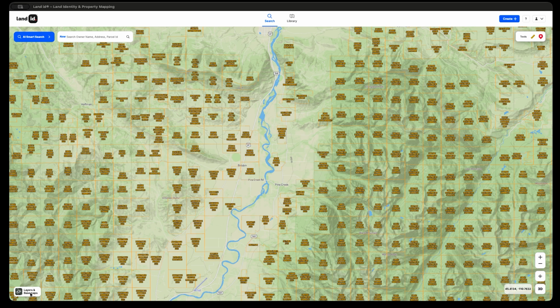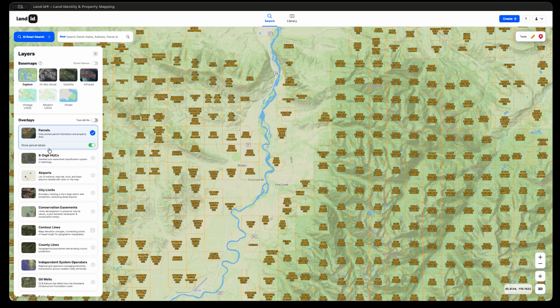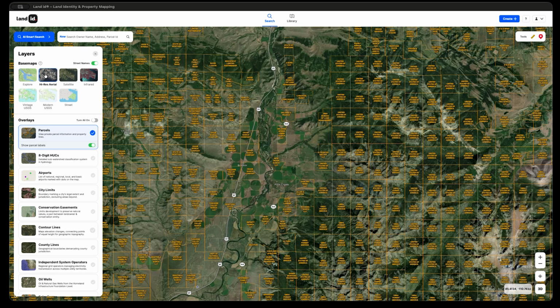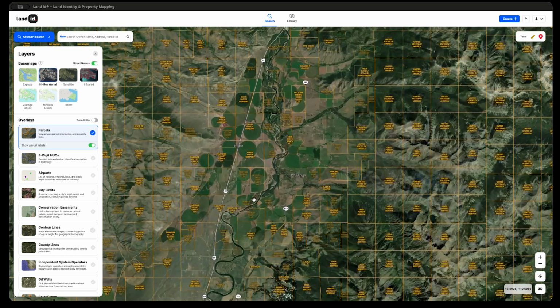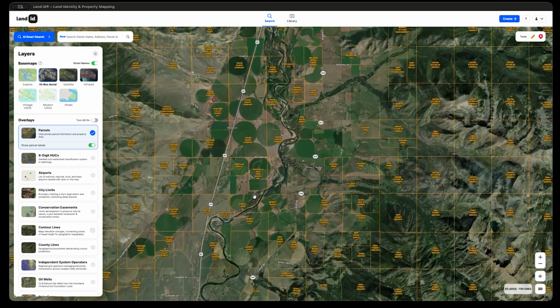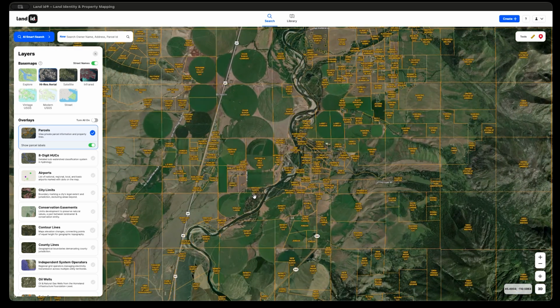The first thing I like to do is open the base map in layers and switch to our high-res aerial base map. This provides a much better view of each property, making it easy to see whether it's wooded, open grassland, ag land, or has other features that aren't as obvious with the Explorer base map. By default, the parcels overlay is turned on, and as you zoom in, parcel boundaries become more detailed and the smaller parcels begin to appear. This will help you refine your search.